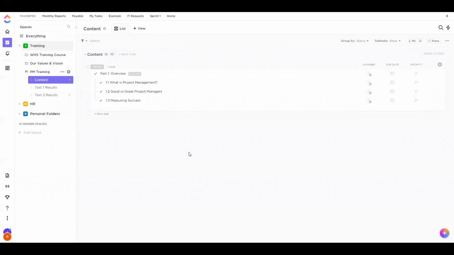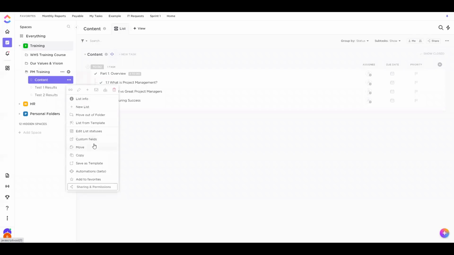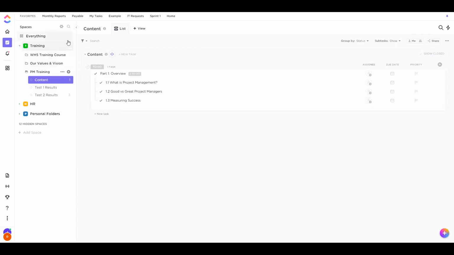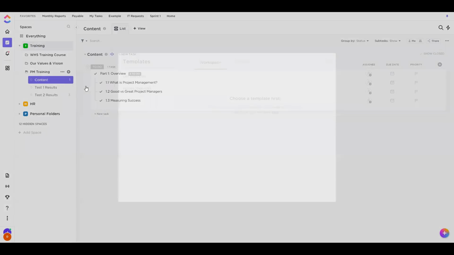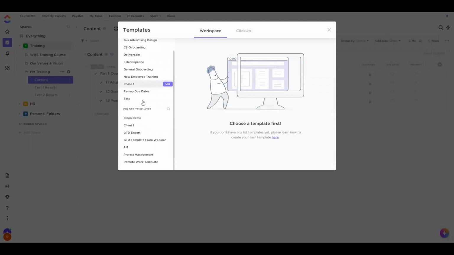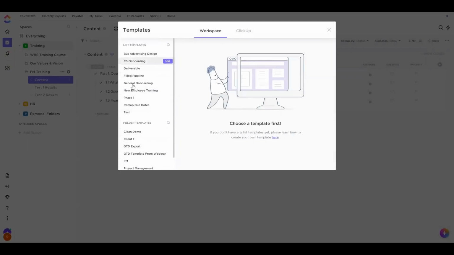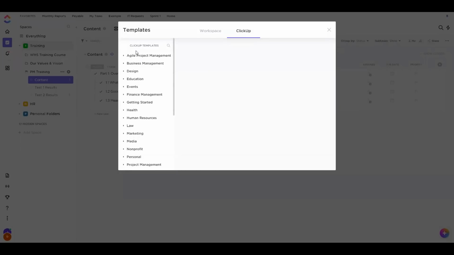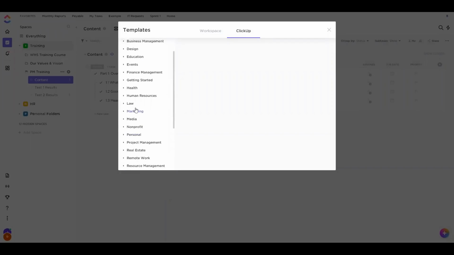Cool. That's the basics. If you do want to then use a template, you can go into Templates, here you've got List from Template. The easiest way for folders and lists is this plus button beside the space, and you've got templates there. And that will give you list templates and also folder templates. These are my personal existing ones. There's also a whole bunch from ClickUp that have been pre-made for you.